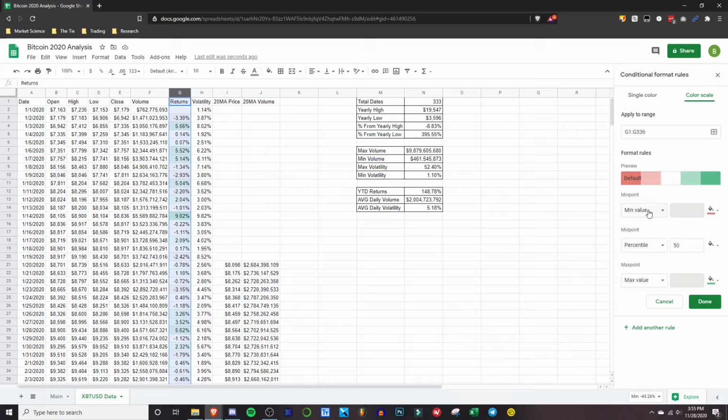So what we can do here is take the min value as a number. We need to put it as a number, min point as a number. And we can do negative 0.03 because that is 3%. We can leave the midpoint percentile at 50, and then we can do the max point here as a number, and we can do 0.03, and that will be 3%.